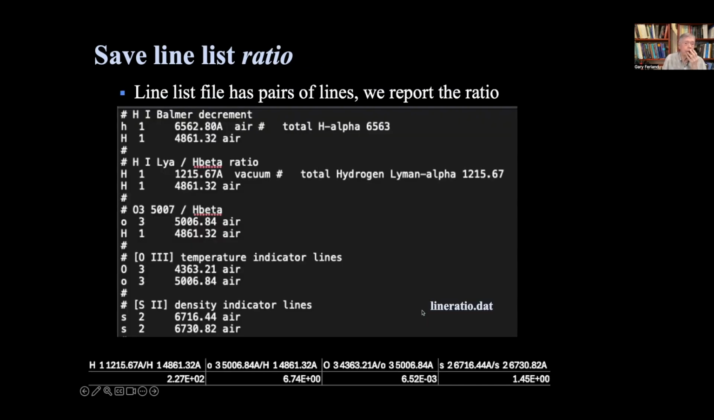The last option is in many ways the most useful if you want to create line ratio diagrams without having to write an external script. So if you save linelist ratio, in this case, the input data file, the file that lists the lines, lists them as ordered pairs. So it has to be an even number of lines. And the code will read the first line and divide it by the intensity of the second line. So that would be the Balmer decrement, H alpha to H beta. Here's Lyman alpha to H beta, so it would figure this out.